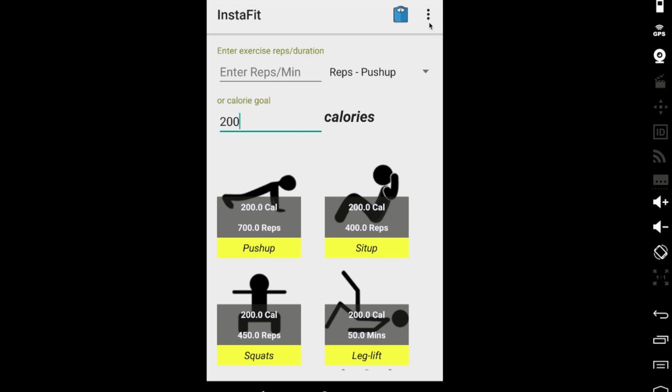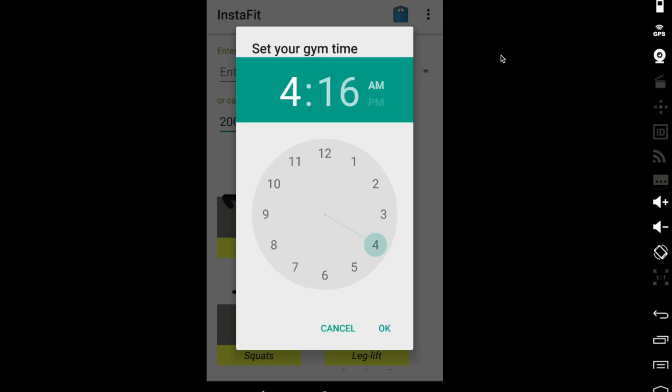In addition to this feature, InstaFit offers motivational gym reminders. To activate this feature, users have to go to the standard Android options button at the upper right corner and click activate gym motivational reminders. This feature helps users to not miss their gym time. Users will enter their gym time in InstaFit and InstaFit will make sure that they will get reminded 10 minutes before their gym time with something motivational.